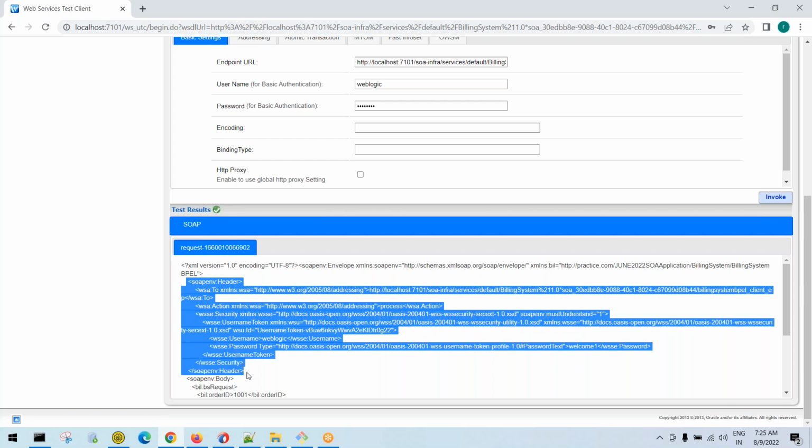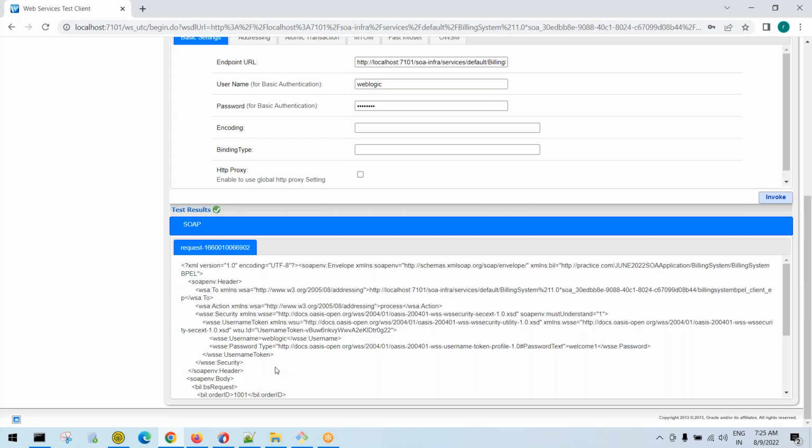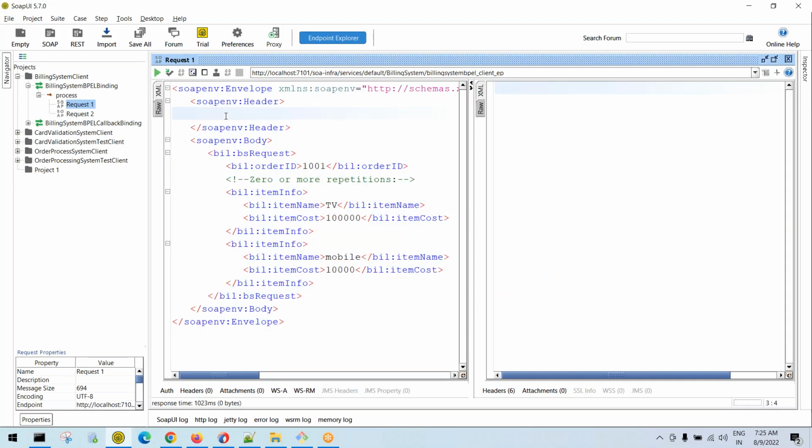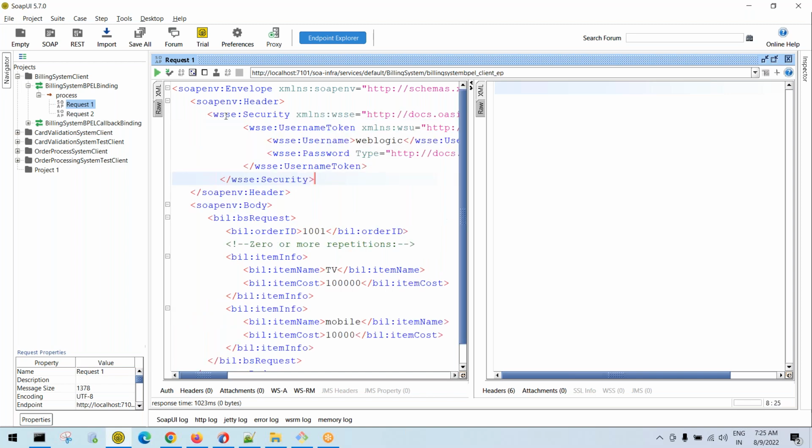The same header part you can use in your SOAP UI. No need to copy the entire header part. You can copy the security element. The security element is enough. Okay, go to your SOAP UI. You can paste the security. This is how easily you can construct your SOAP UI payload. First, test your web service in your browser, and then get the header part.